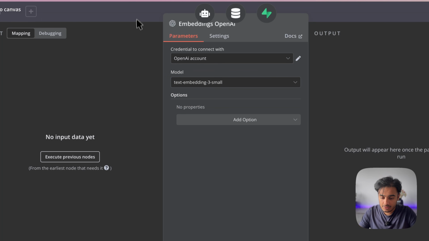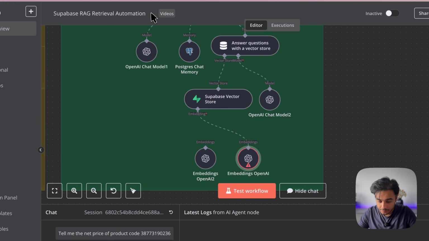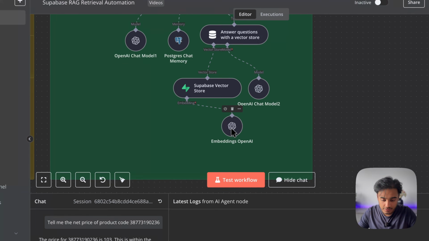So then this should be all set up, but again, you need to connect up your OpenAI API key to do this. And then everything should be done, right? We've got text embeddings OpenAI set up. So I'm going to delete this one over here.